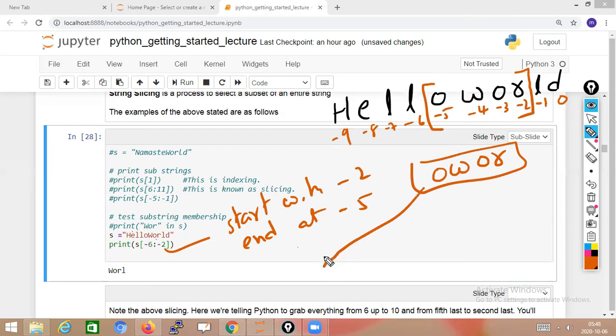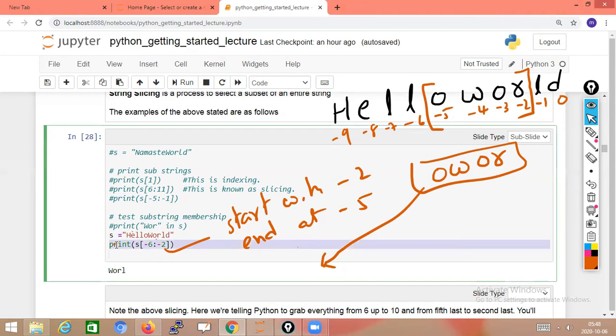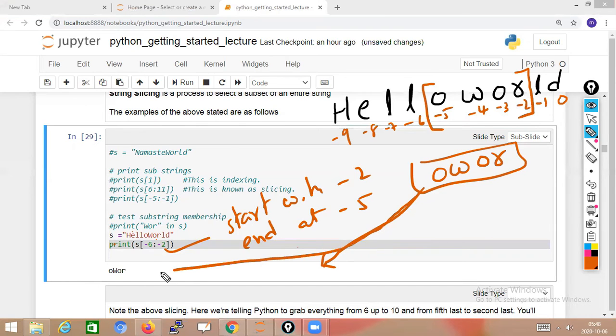Okay, when you execute, check it. Select this line. Control Enter. So you got the same output. Check it. OWOR.